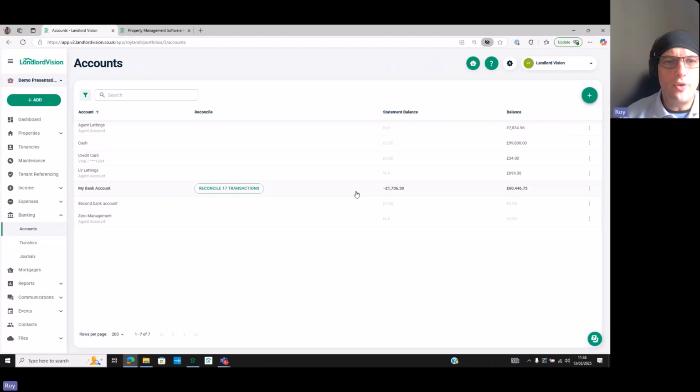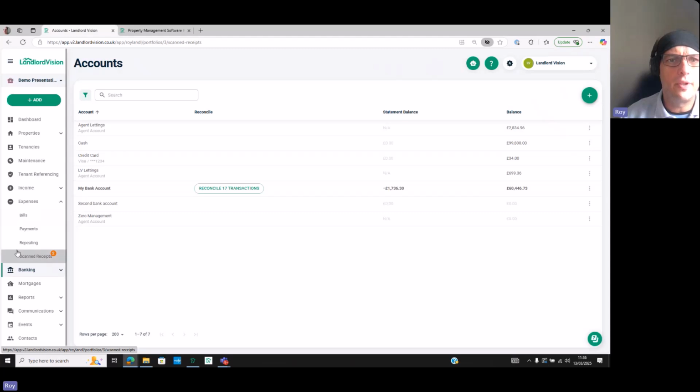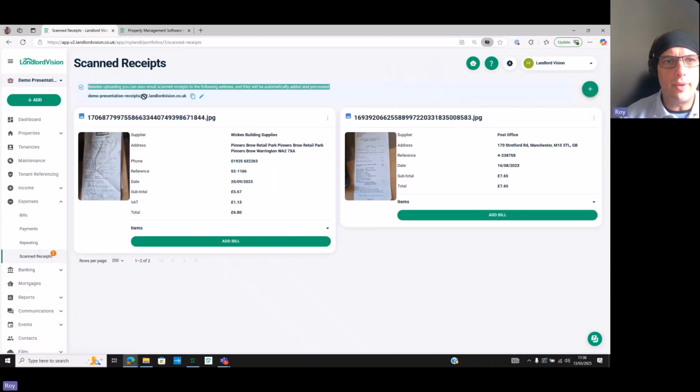Another handy new feature that we've added is the ability to email scanned receipts. We've always had the scanned receipts section, I think pretty much from the start. We've now got this extra bit at the top here, whereby you can have an email address for each portfolio, and you can email receipts straight to the software.